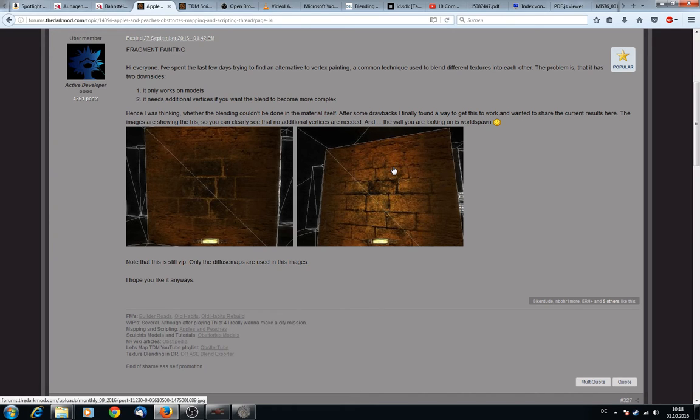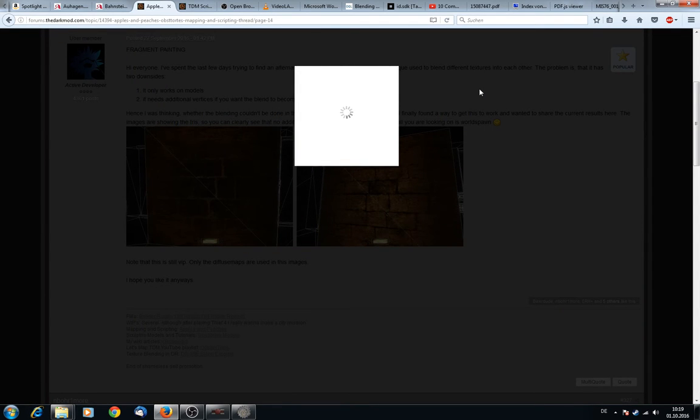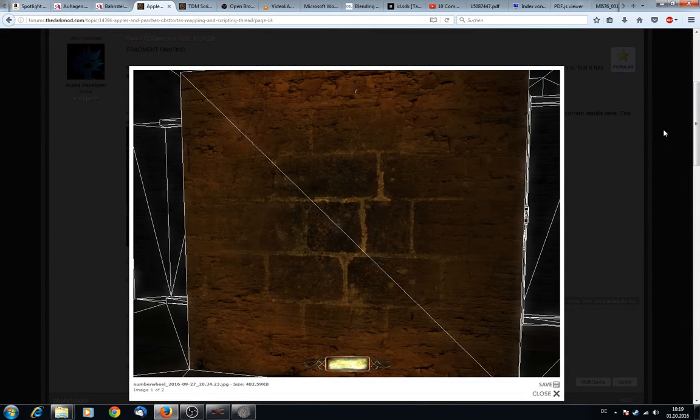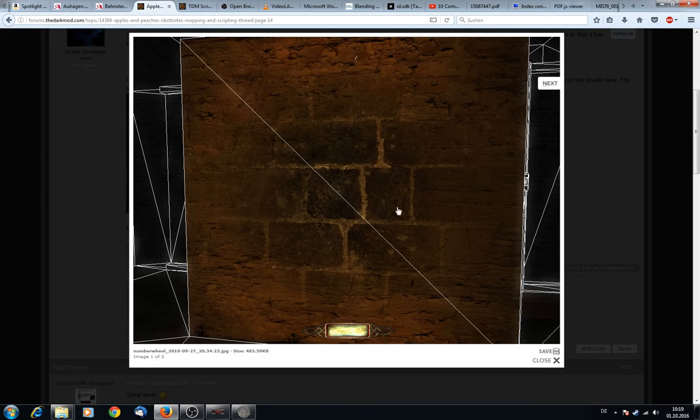But the problem is that you might also want to blend textures on a plain wall, for example, where you would not like to add additional triangles. And the other problem with vertex painting is, as said, it only works on models. So I thought about an alternative, and I'll just show the image here. As you can see, two textures are blended into each other, and the white lines already show you that there are no additional triangles.